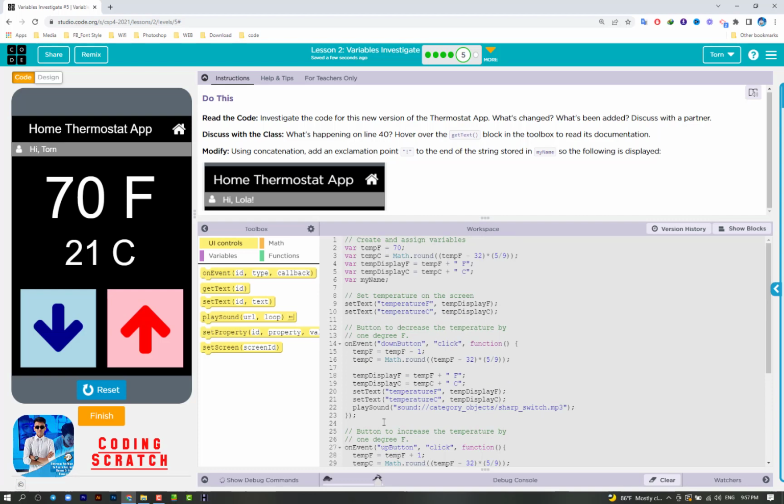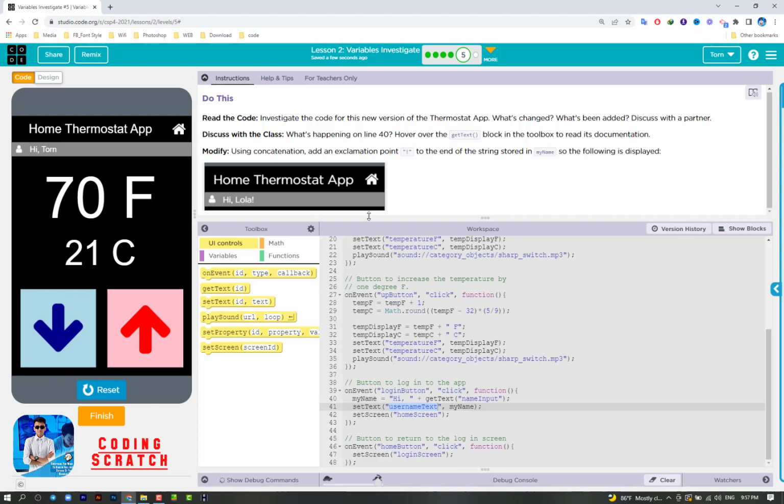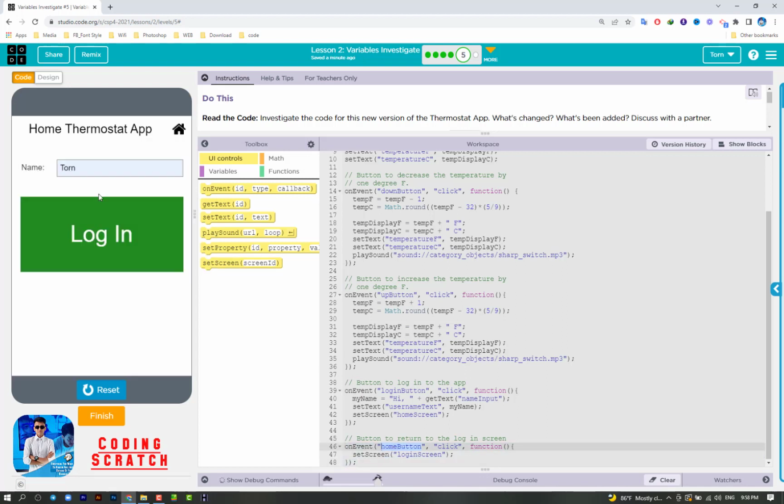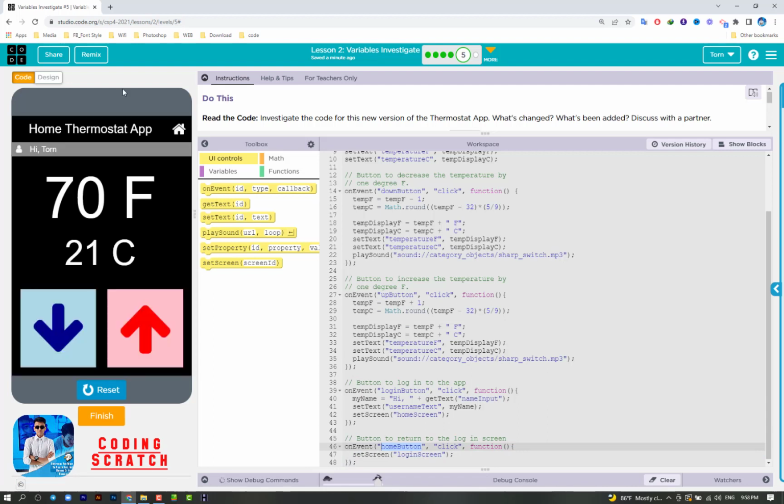So in this puzzle, the new code is this button. We add this new code, right? And we add another screen. We have two screens this time. We have the login screen here. It means that when you click home, you can go back. You click login, you go to this screen. So when you click home, it sets screen. It means that you want to go to another screen called login screen, right?